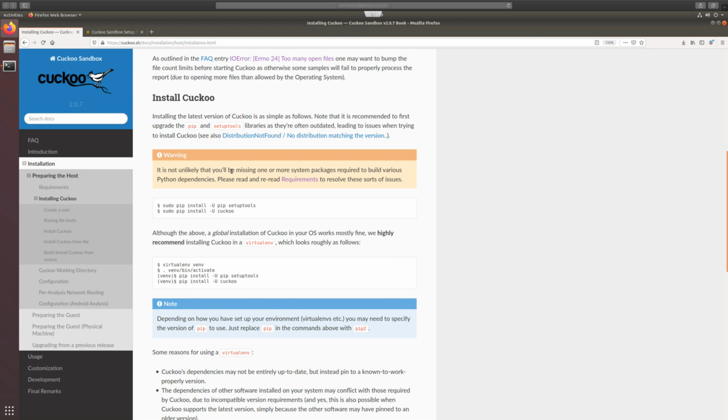Okay, the next step here is to install Cuckoo. You have two options. One is to install it just in the system. The other is to use Python virtual environments. And this is the option that I'm going to take, as this is the recommended way of running Cuckoo.